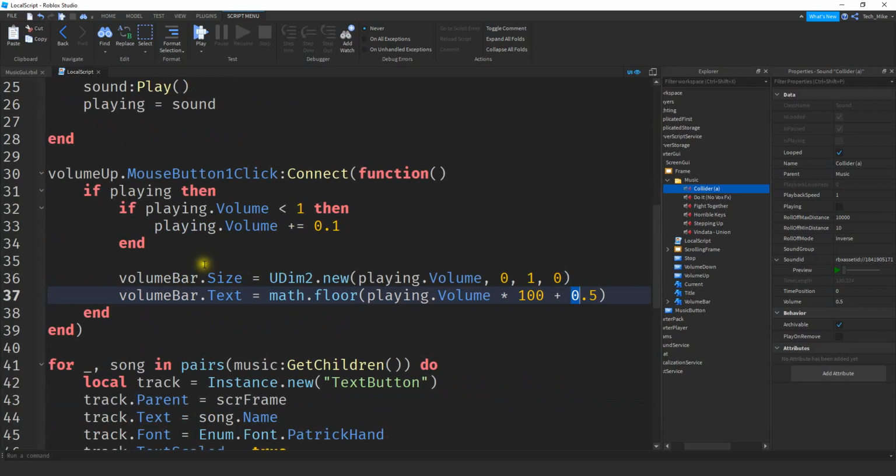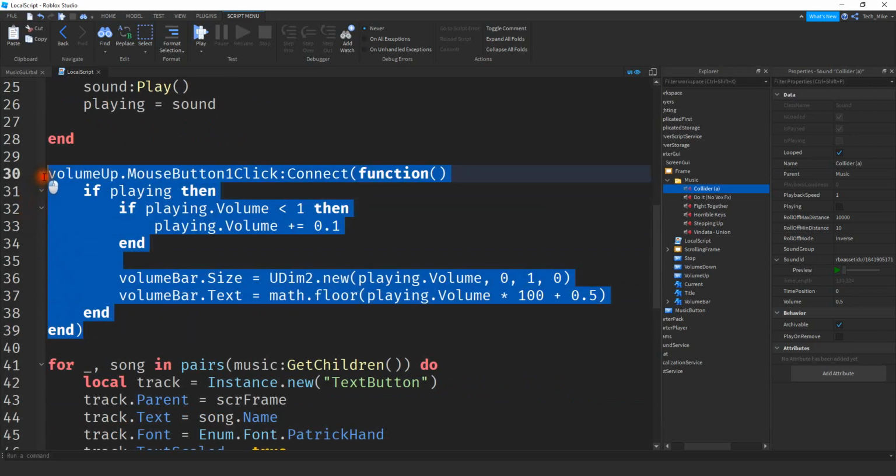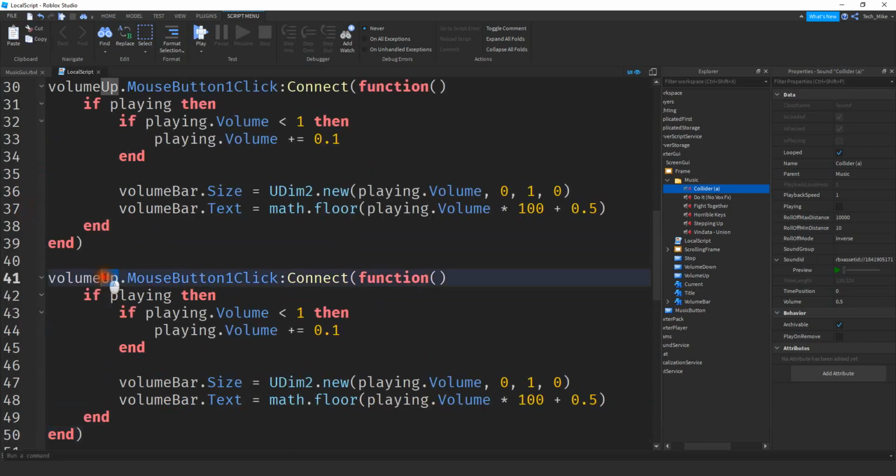All right, so that completes the volume up. Volume down is going to be almost exactly the same. So let's just go ahead and copy this right here. We're going to change this to volume down. Instead of adding, we're going to be subtracting. And here for our check, we want to make sure this is greater than 0. The rest of it we can leave the same.